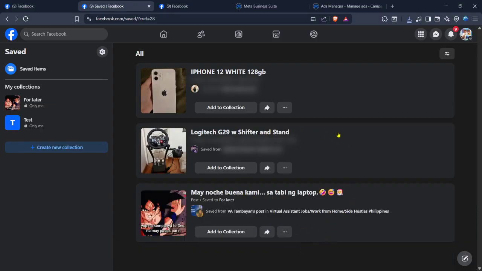And just like that, the item is no longer saved. It gets removed immediately from the saved section, so it won't show up in that list anymore.